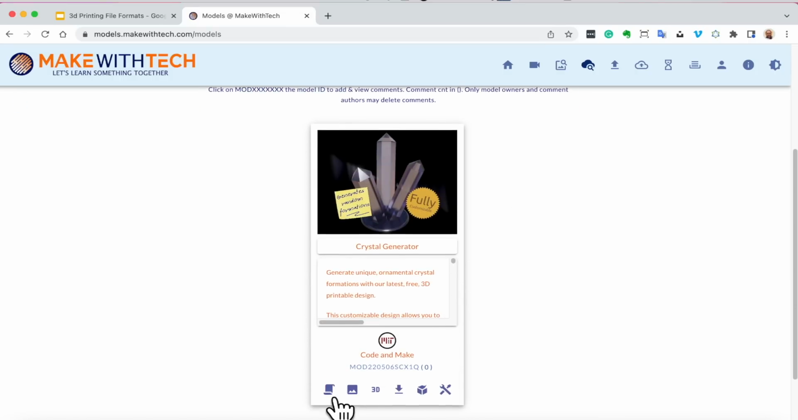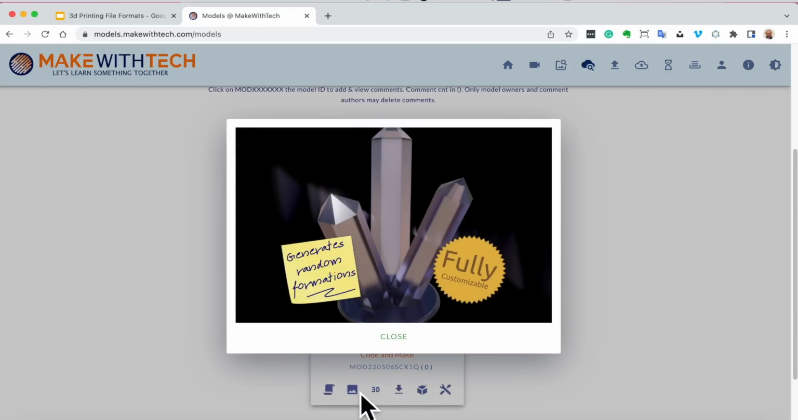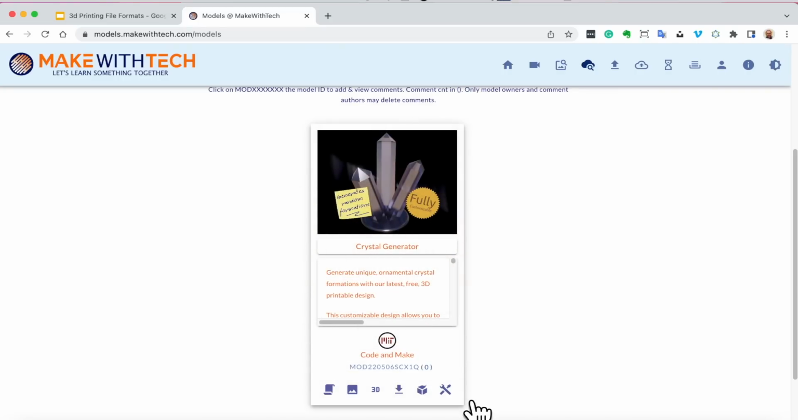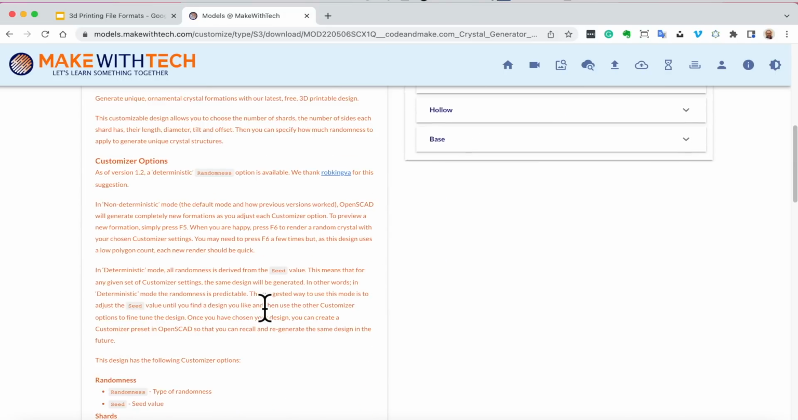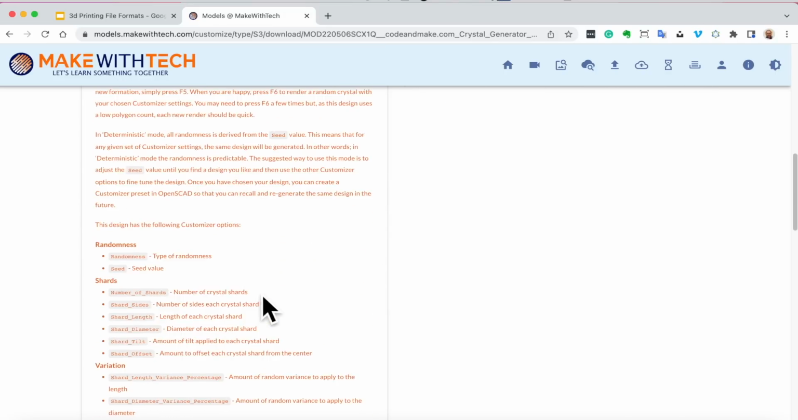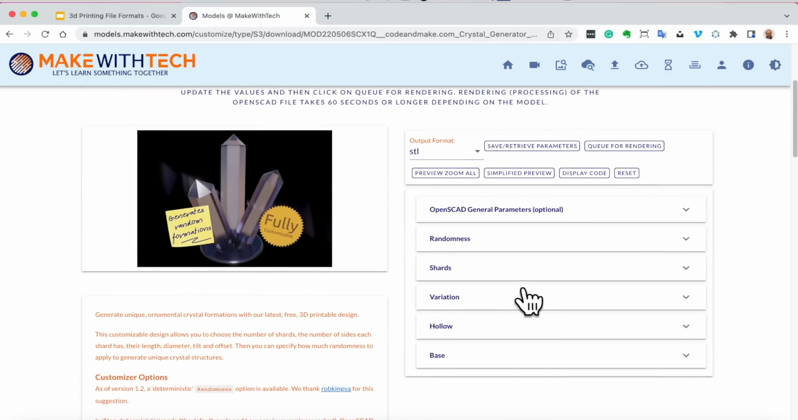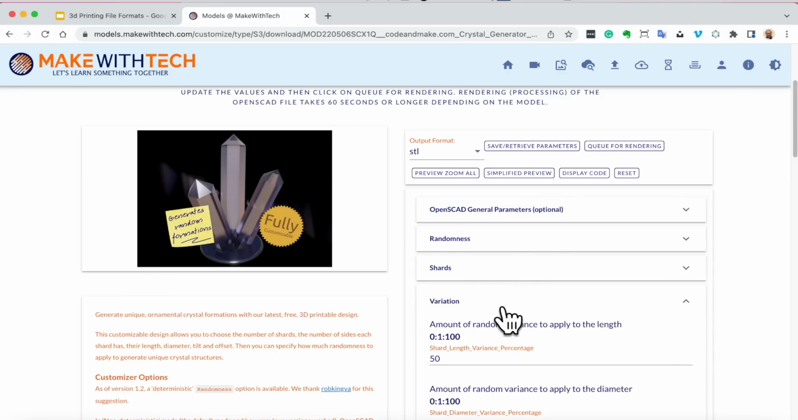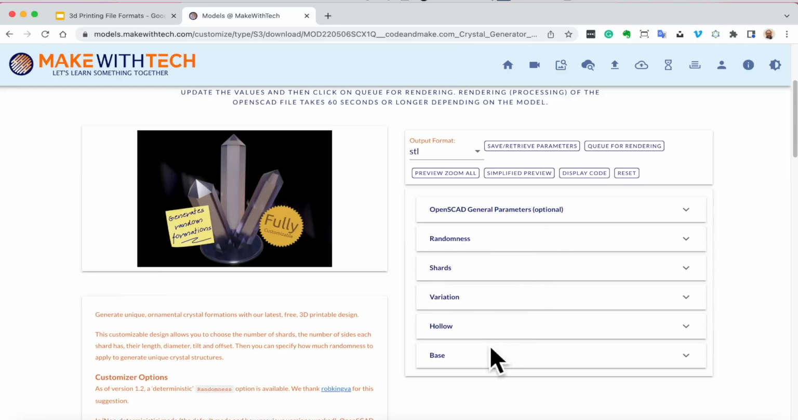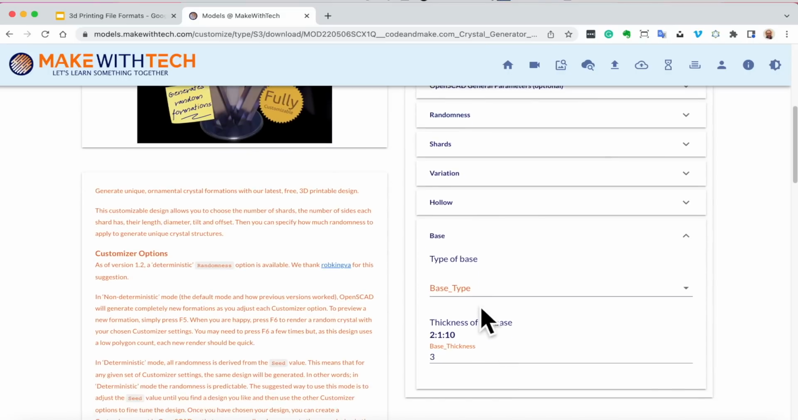And here we go, and you can see this model is pulled up on the screen. And this will let me customize it. To customize a model in models.makewithtech.com, you click on this little 3D icon down here. And you'll see here some information about how to use the model from the author. But you'll also see that you can actually customize all of these various factors, including the size of the base.